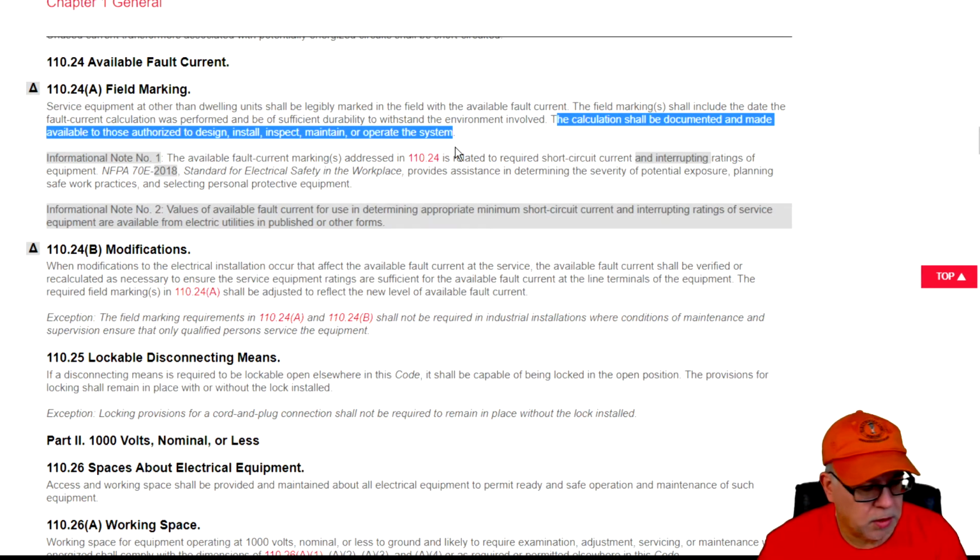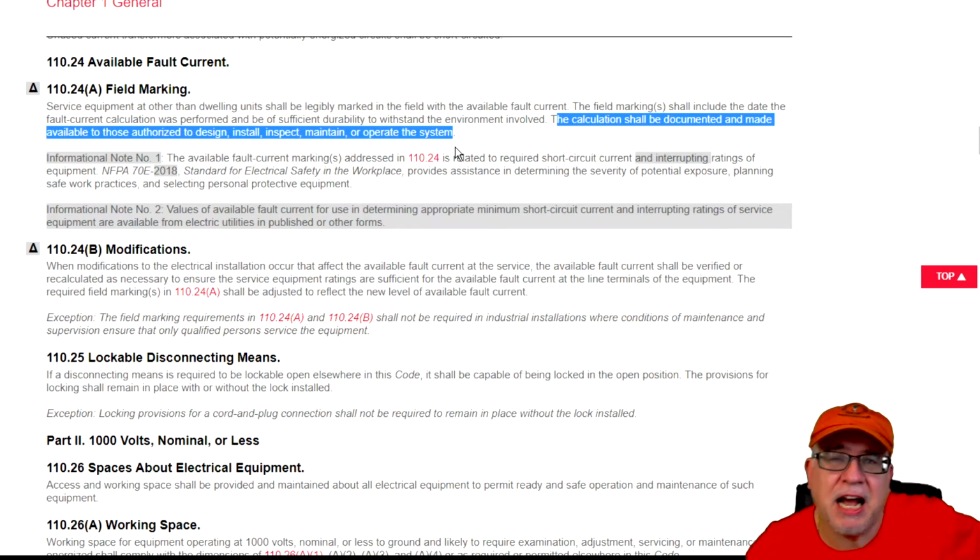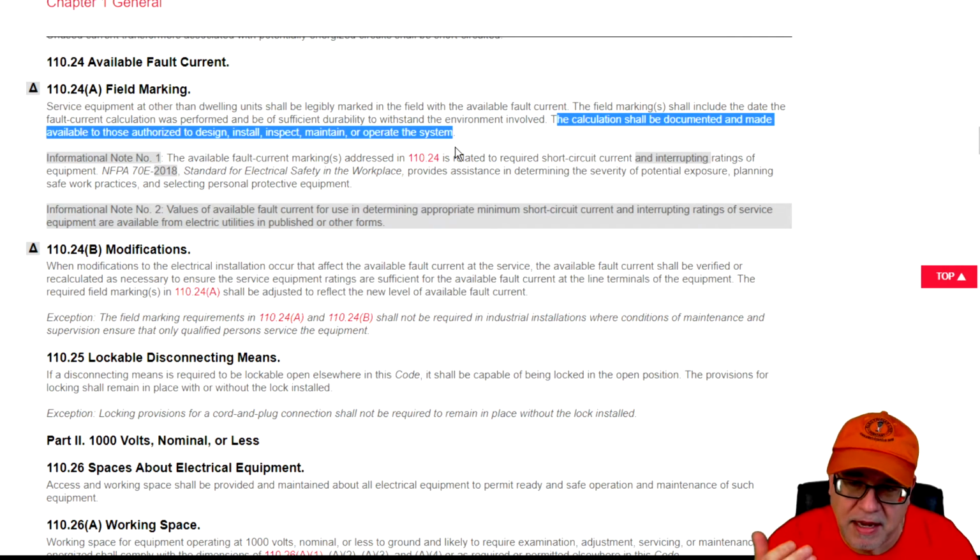And it literally will give you a printout that you can print out and keep in a safe place, maybe in the maintenance facility room or whatnot. That'll tell you what the available fault current is and how you calculated it. Now, again, this statement allows the electrical inspector to request that, okay?